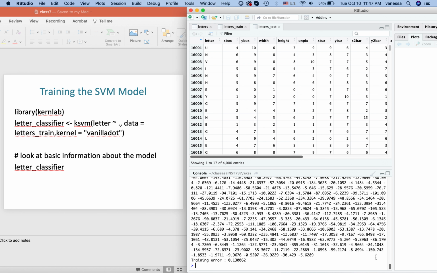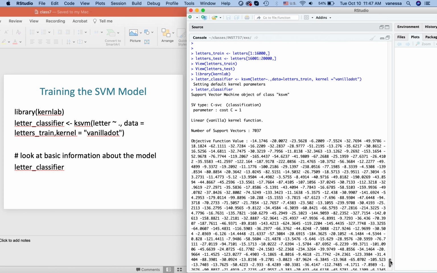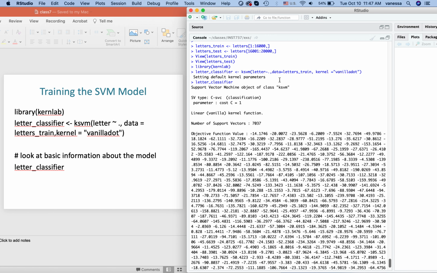But if we look at the classifier, let me open this larger, you will see that this is basically the support vector machine that has been trained to predict the letter using the 16 different features. And we see a couple of interesting pieces of information here. The vanilla dot is just a linear kernel function.